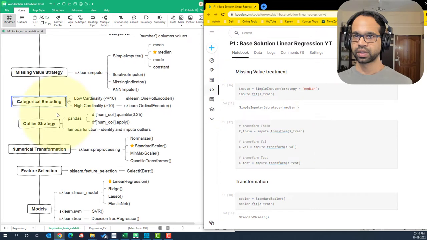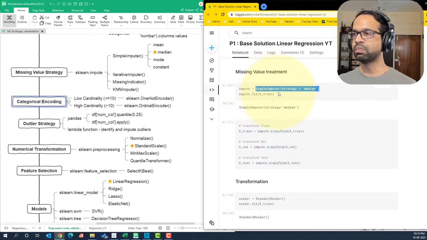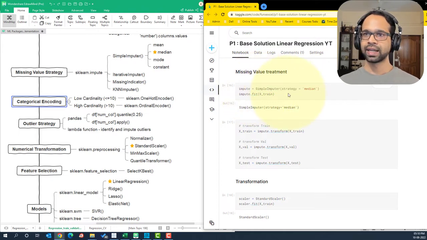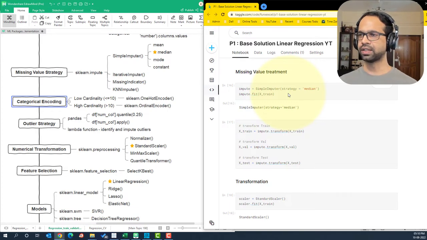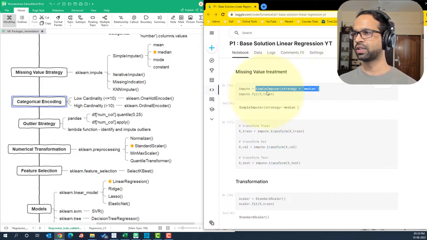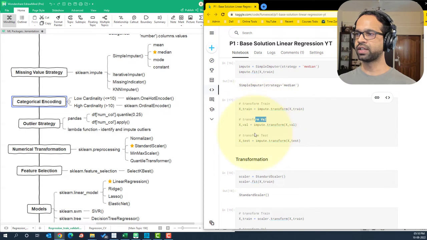So this time, how do we do the missing value treatment? We basically again declare an instance of it. And this time the strategy is just going to be median. So I'm just going to take the median of all of the features that exist within the data and just impute with the median. We can use any other strategies, but to keep it simple, I've just gone with median for now. So the steps are the same. You declare an instance, you fit it, and then transform train, transform validation, transform test.